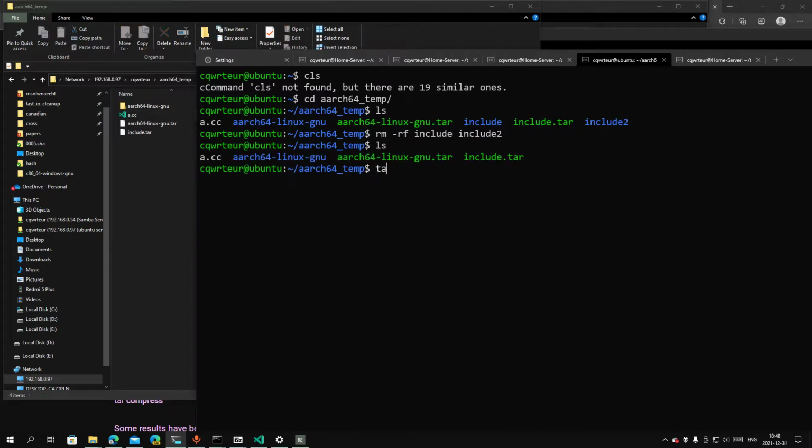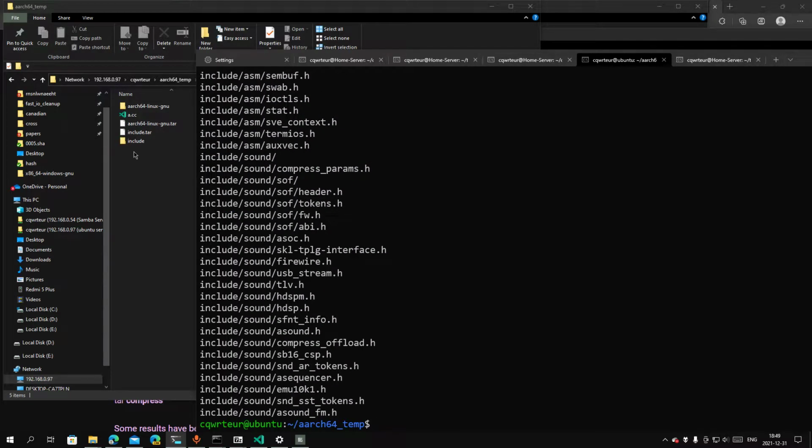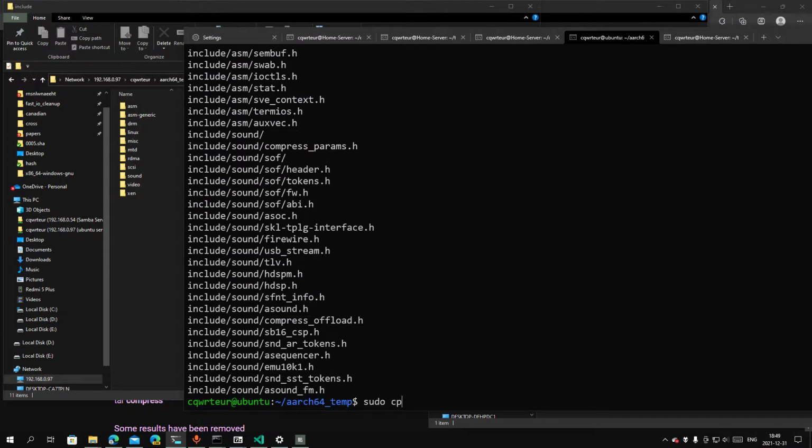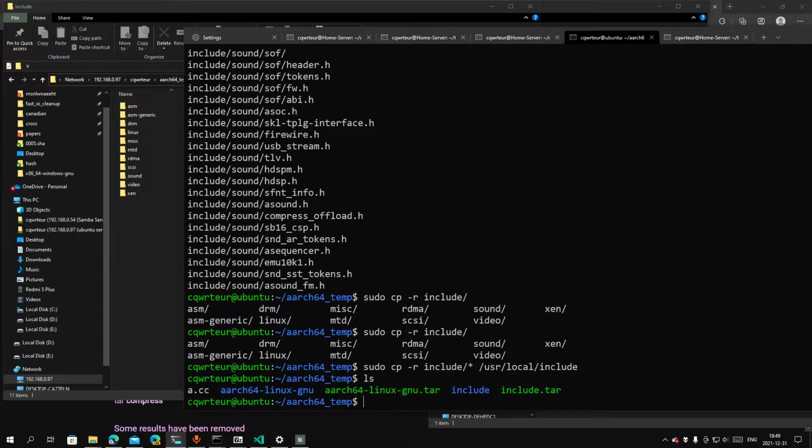Okay. All right, we're going to copy all the files, everything, to usr local include. Okay, so now it should work.